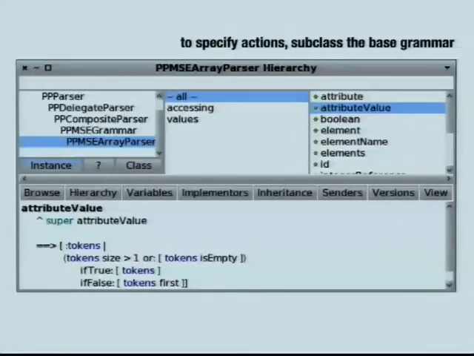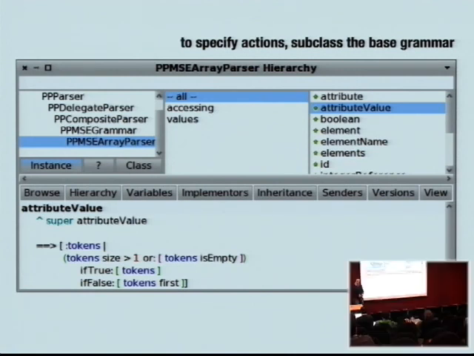Other questions? Yes? Have you done any work where you're parsing a lot of input and then generating Smalltalk classes out of it? No, but it wouldn't be too hard. No, definitely not. There was just no use case. Okay, well, there is one use case.